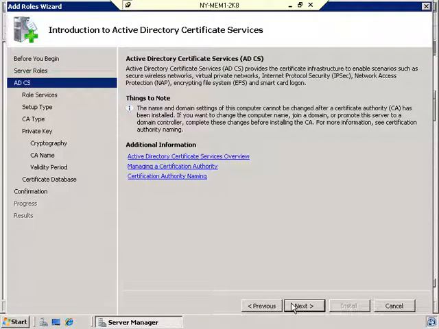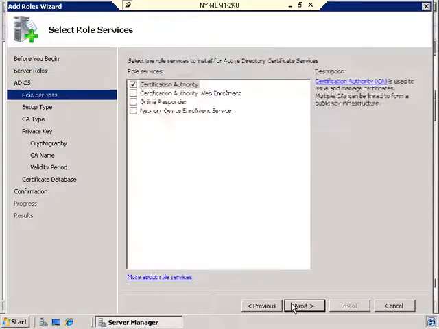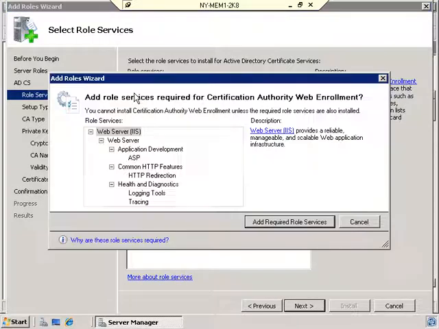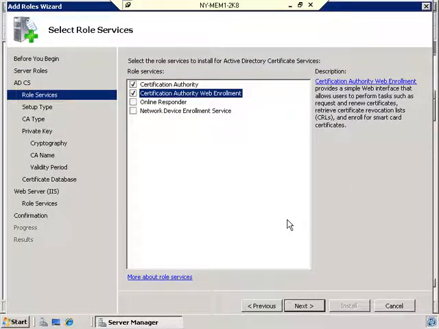It takes us into an introduction into what Active Directory Certificate Services are. So I'll click Next again. Here I have a choice of different role services, and you'll notice the very first one is to be a certification authority. Certification authority, certificate authority, same thing. We could be a certification authority for web enrollment. So if we want to do web enrollment, we need to check that box. You'll notice that when we check that box, there are additional web services that are going to be required. So I'll go ahead and say add those as well.